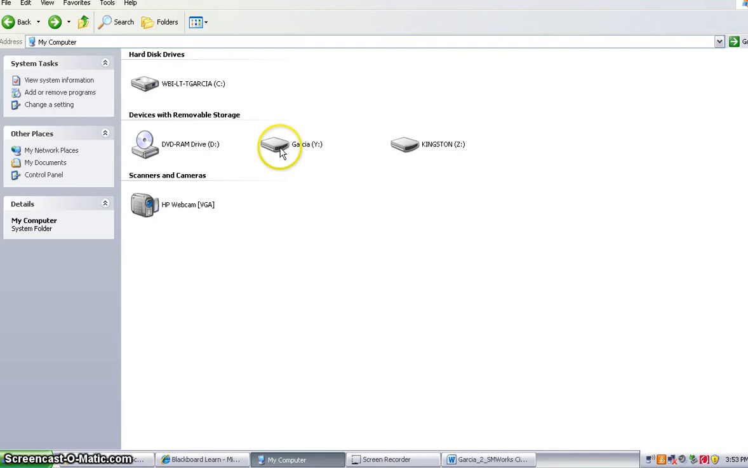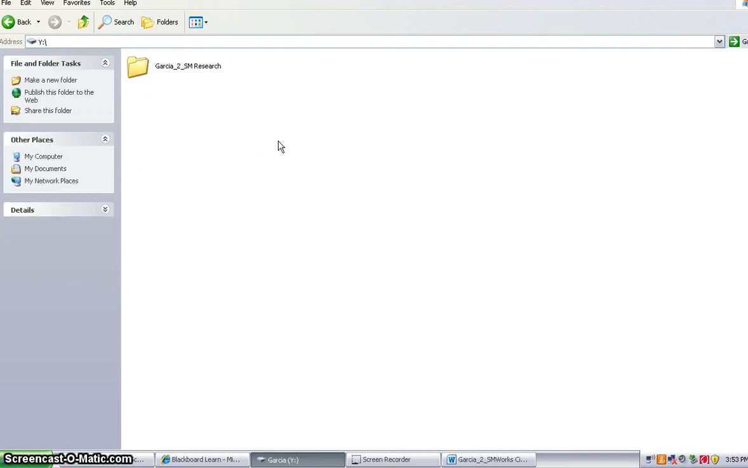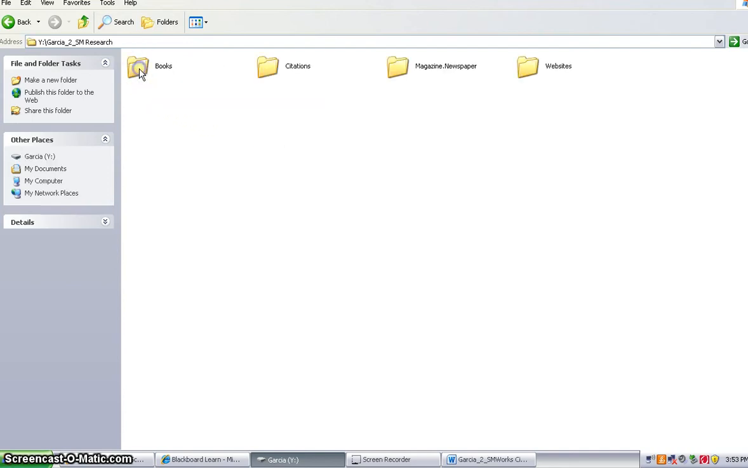First of all, you will go to your flash drive, and we need you to create a folder that says your last name, class period, and then scientific method or SM research. Within that folder, you're going to make 4 new folders: books, citations, which is for your works cited, magazine, newspaper, and websites. You'll be saving each of those different types of research in the appropriate folder. Make sure that you follow your rubric as to the amount of books, magazine, newspaper articles, and websites that you will need for each of those things.